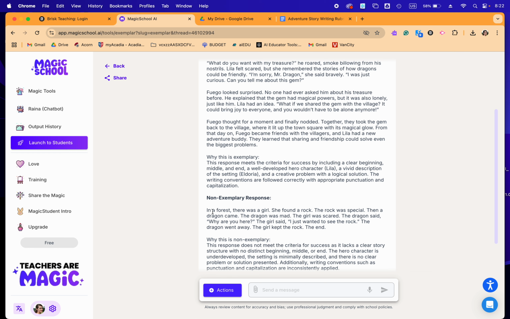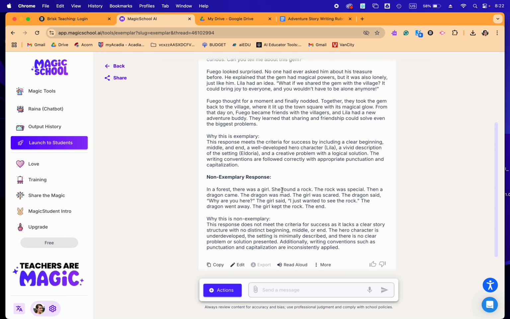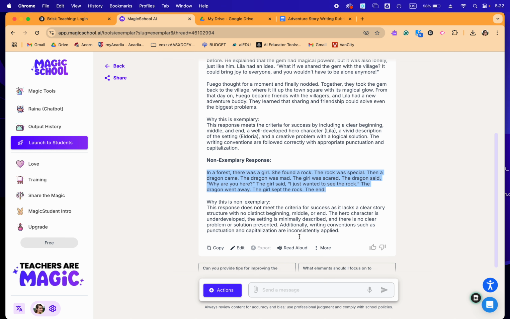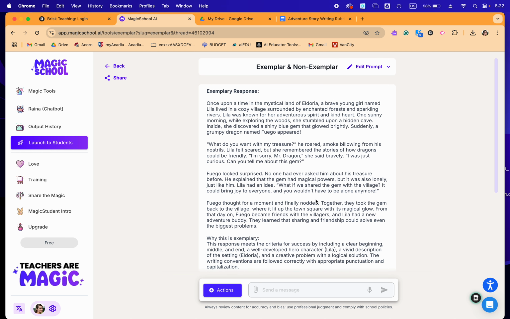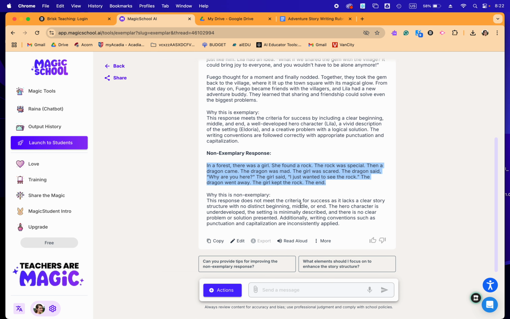This would be the non-exemplary response, so pretty simple. In a forest there was a girl, she found a rock, the rock was special. Then a dragon came, the dragon was mad. So this would be an example of what I would see quite often in grade 3 actually. This would be actually pretty advanced for grade 3, but this explains why it's not an exemplary example, which is great.